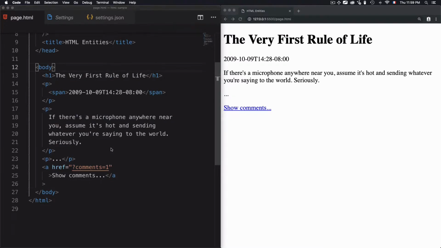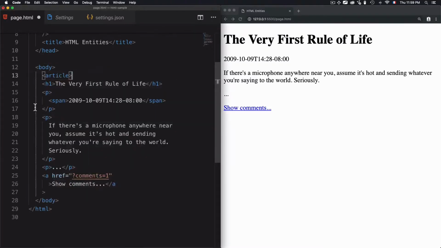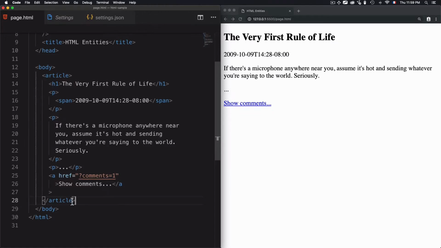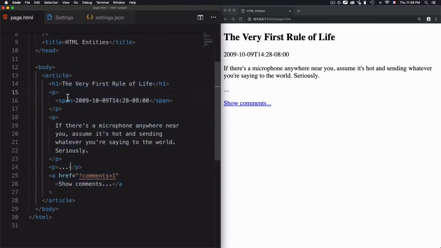Okay, how to write the code for that? You just need to wrap all of the content of this blog article inside an article tag. And for that, I will write article. Okay, let's just cut the closing tag and put it at the bottom. Now I have a self-contained article which has the heading, the publication date, and the other information.